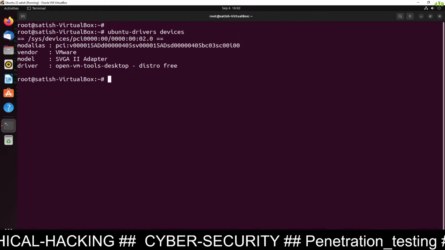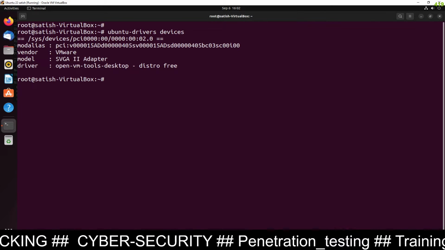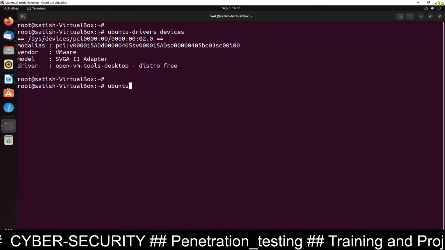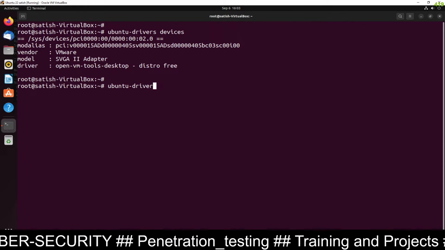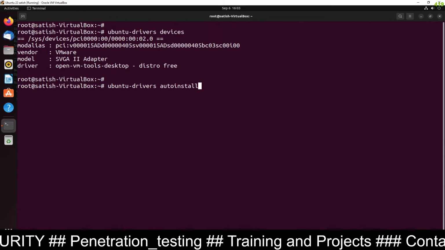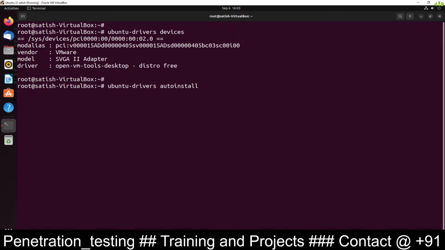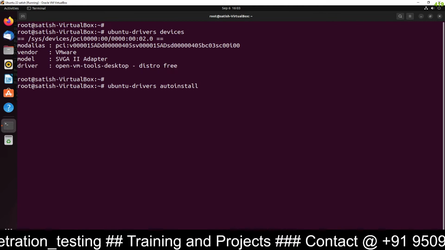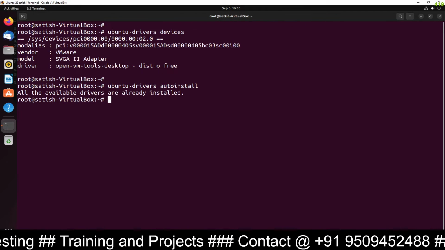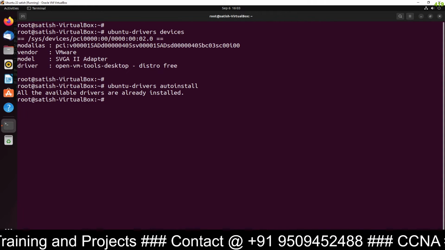But if you want to look for an updated driver for your graphics card, you just type this command: ubuntu-drivers autoinstall. This command will automatically search on the internet for drivers for your hardware and install them. So I just press it and it says that all the available drivers are already installed, so you don't need to install anything, everything is already installed.